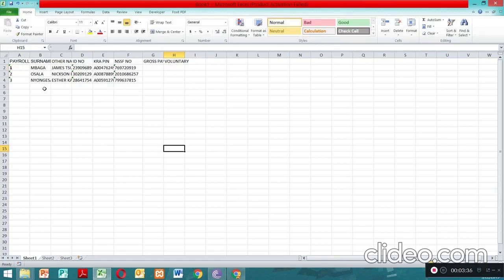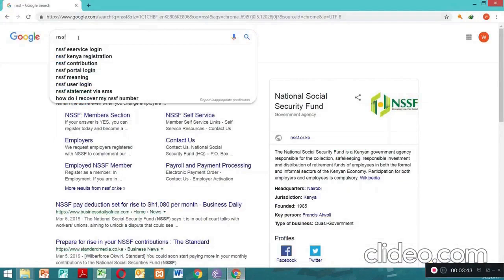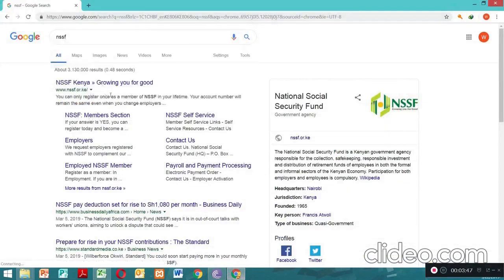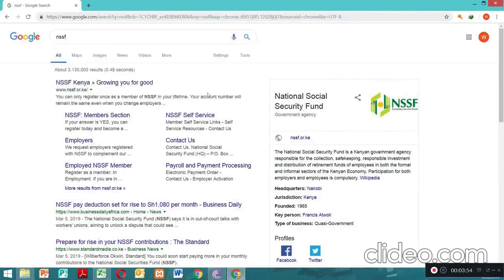So once you know that you have made your template and it's okay, you now go to the browser, and just type in NSSF, right? NSSF, and then you click on NSSF. You click on self-service. Okay, so you find that NSSF has opened, but don't click on this one. Click on self-service, this one. Okay, so you click on self-service. So it will open the NSSF self-service tab.